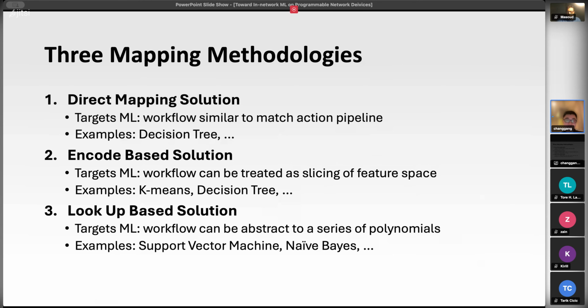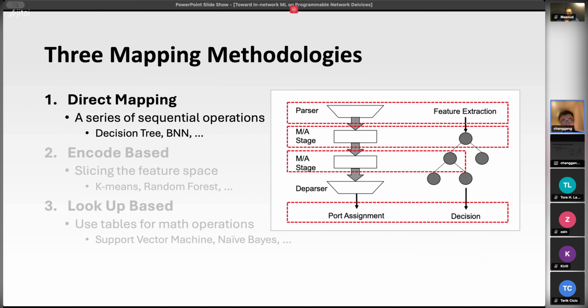And to deal with this challenge, I introduced 3 mapping methodologies. And the first one is the direct mapping. It mainly targets algorithms that have a series of sequential operations, which is similar to the pipeline architecture. For example, the decision tree, and also some algorithms like a binarized neural network.